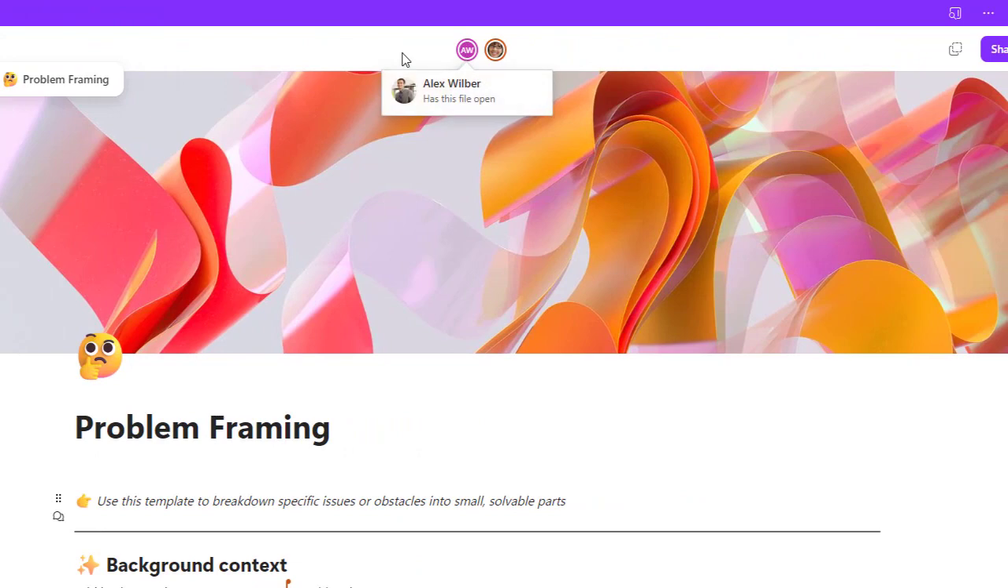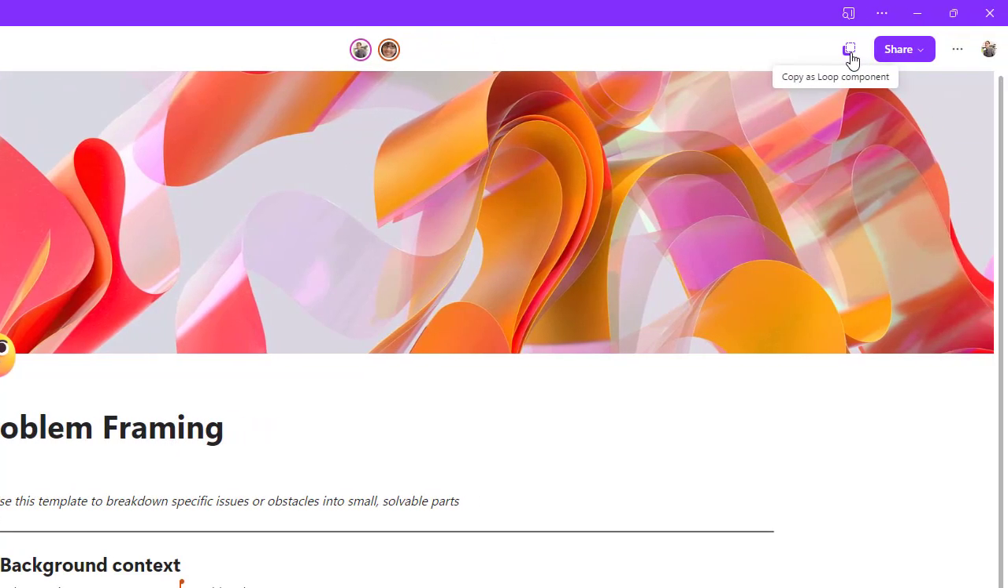Moving across to the center, we've got the user icons or profile pictures of the people that are actively inside this page right now. So you can see that Alex has this file open and also Megan has this file open. So that's showing us who is actively on the page. Over on the right-hand side, we can copy this page as a Loop component and then take that and paste it into other experiences. For example, a Microsoft Teams conversation, a Word document, the body of an email.